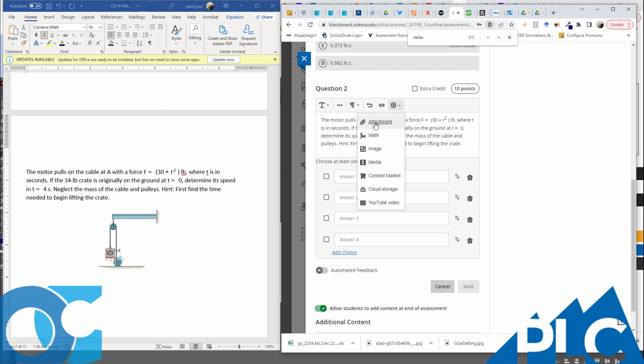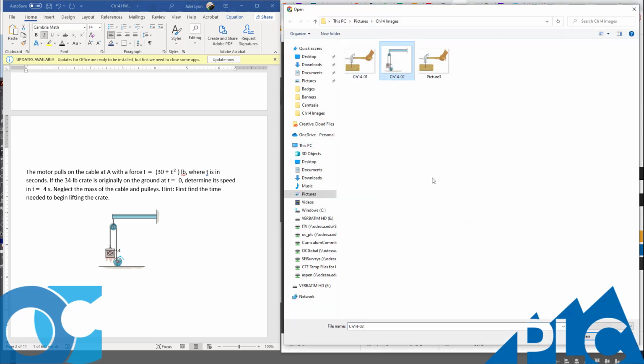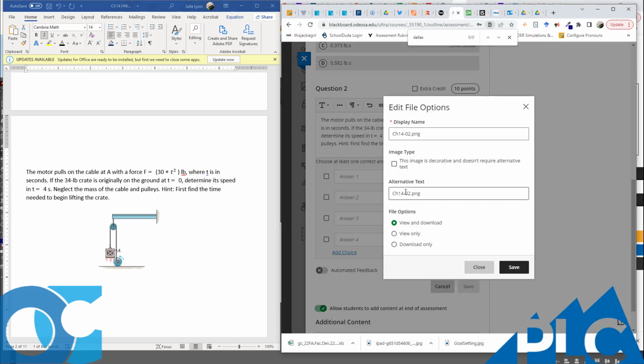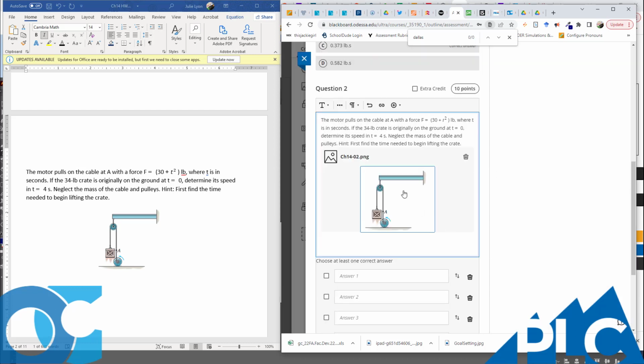I'm going to click an attachment here. And I'm going to go ahead and add that this is a pulley lifting a 34-pound crate. I don't know if that's sufficient information, but you would be able to decide if your students needed more information than that.